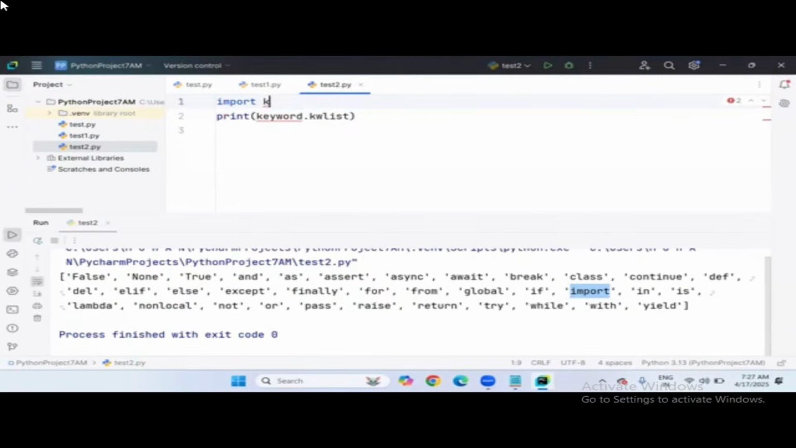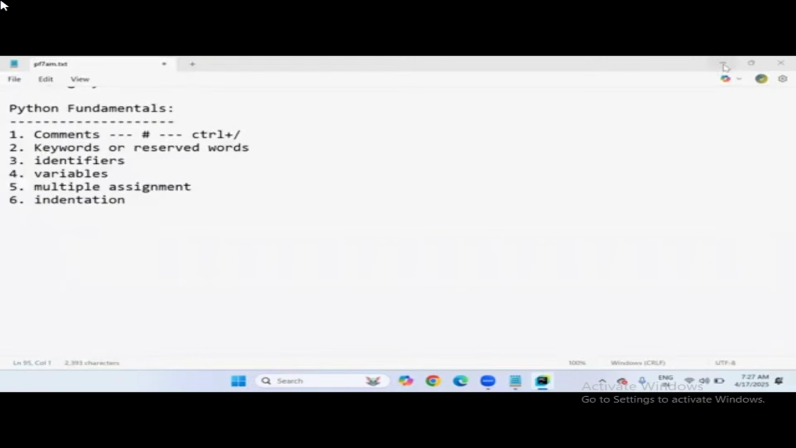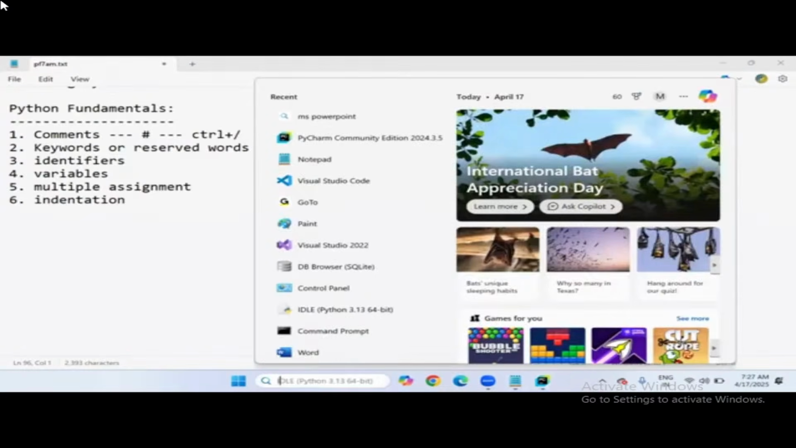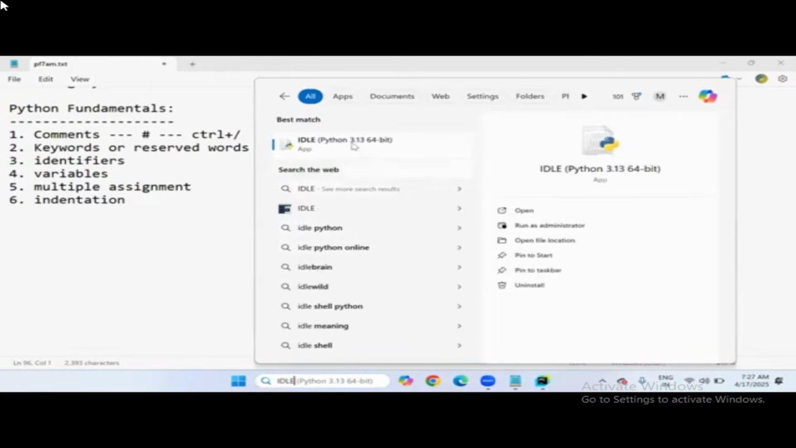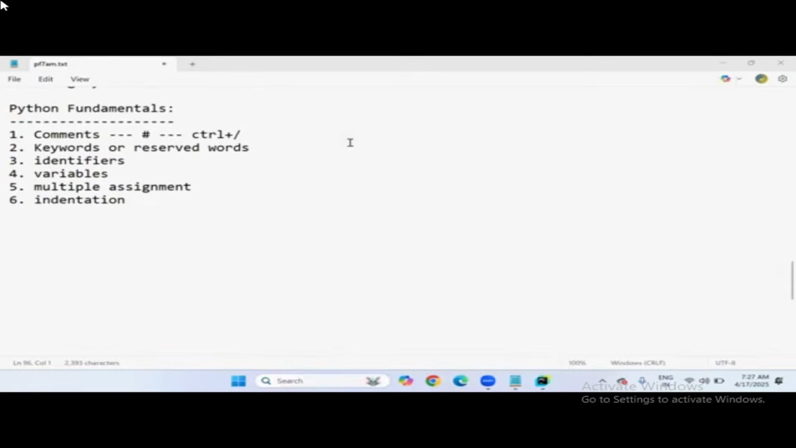So let's import the keyword library and keyword.kwlist. I'm printing all the keywords available in Python. And these two lines will not only work in the PyCharm editor. It works anywhere. Like previously, in the last lecture especially, there was an editor tool I introduced that comes by default when we install Python software. What is that? IDLE. It's a built-in or default editor. While installing Python, it comes automatically.